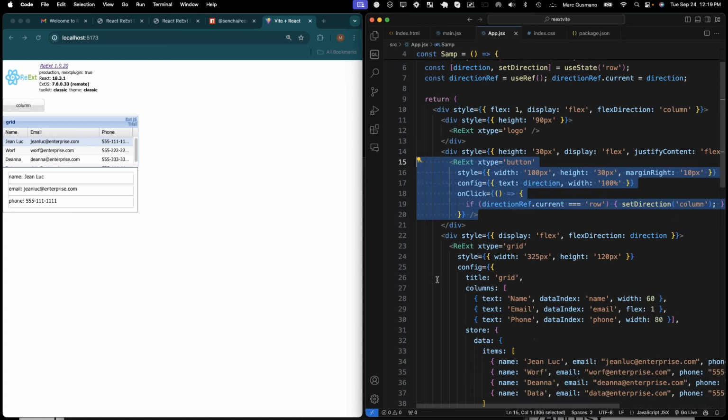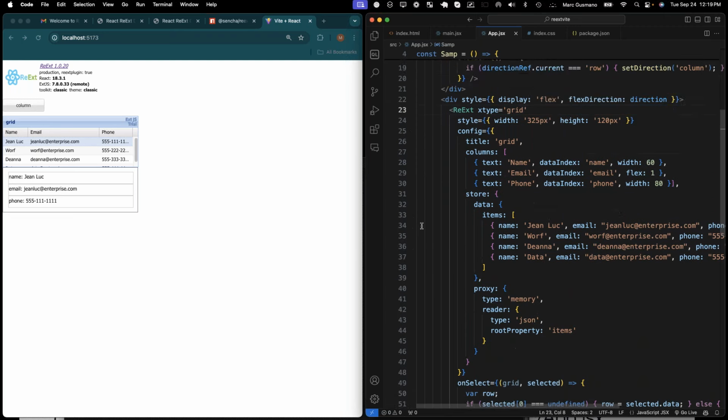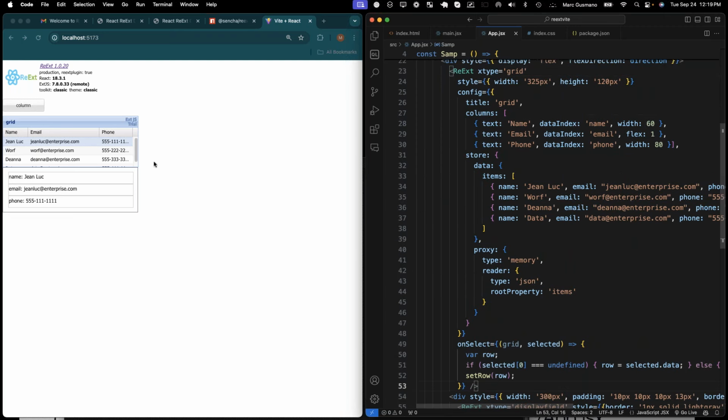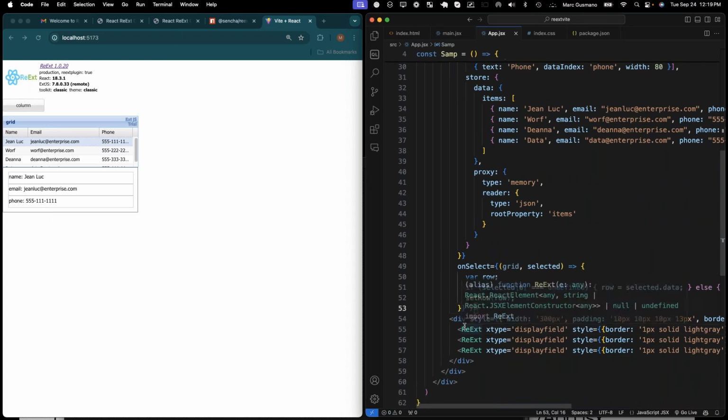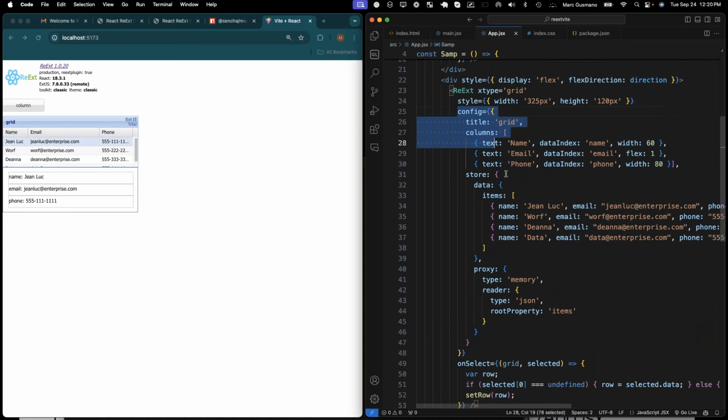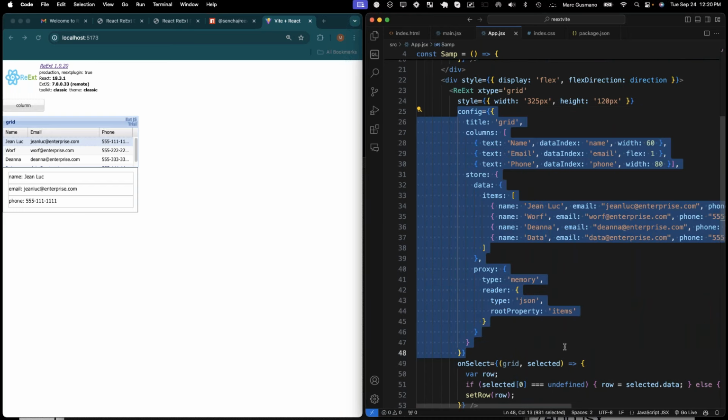Then we have a grid, which starts here, goes all the way down to here. That grid has columns and data and a proxy. It just happens to be a memory proxy, but this could be a proxy out to your JSON-based server. And then down here, we have 3 display fields, 1, 2, 3. So really, it's just using the ReExt component, assigning it an X type, and then depending on the X type, providing it with certain configs, for example, in the grid, that are associated with that X type.